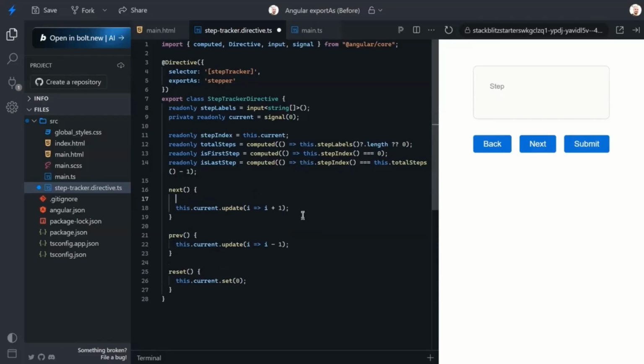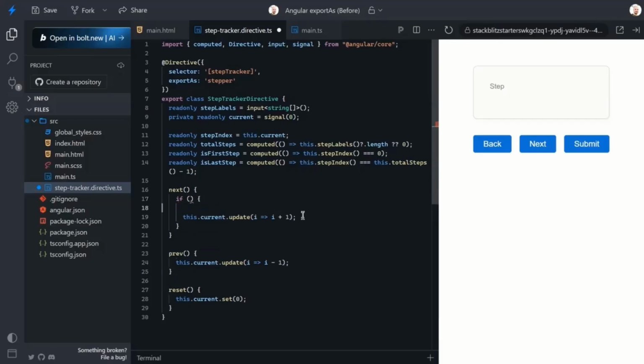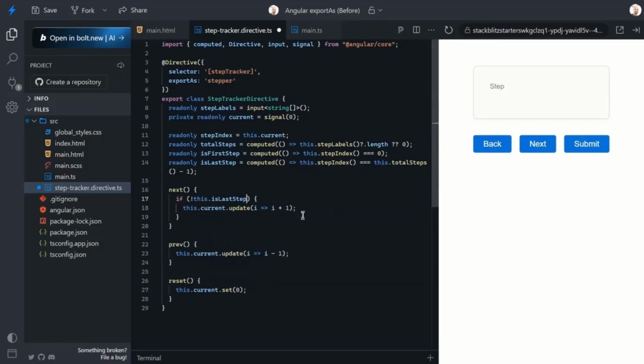Okay, now we can update our next method. Here, we only want this to update if we're not on the last step. Now, we want the opposite on the previous method, so it will only update if we're not on the first step.